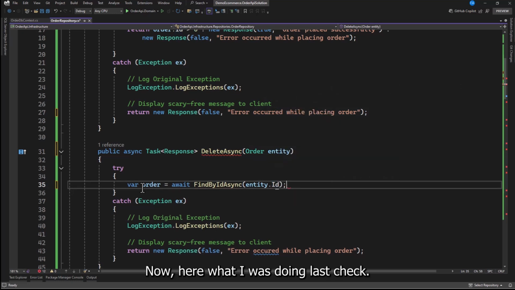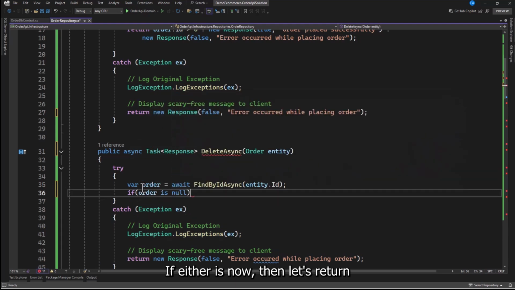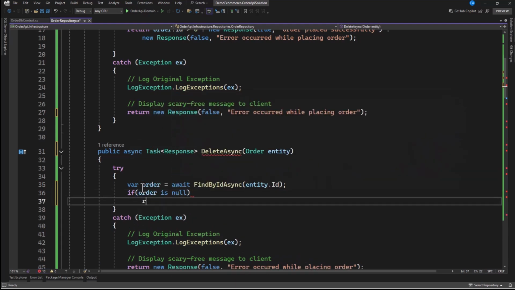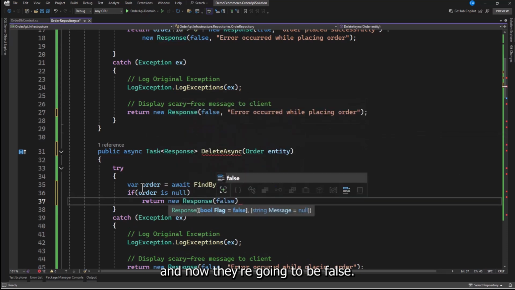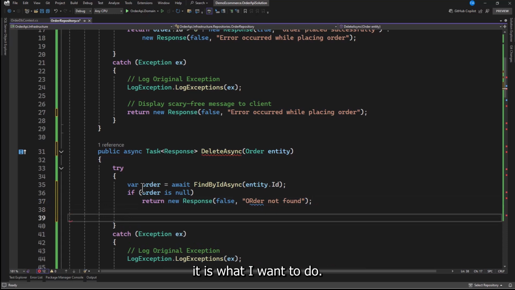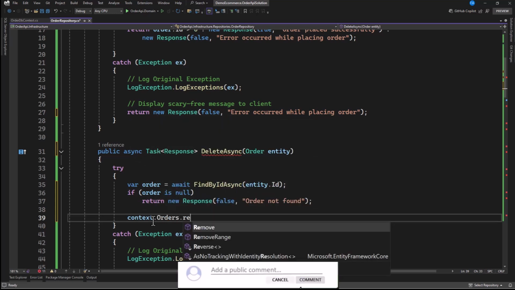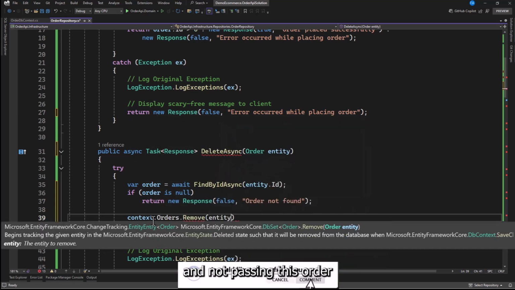Now here, what are you doing? Let's check if order is null, then let's return new response, and now there's going to be false. I say order not found. But in case it is there, what are you going to do? Then let's delete it. We're going to say context dot orders dot remove, and now pass in this order.